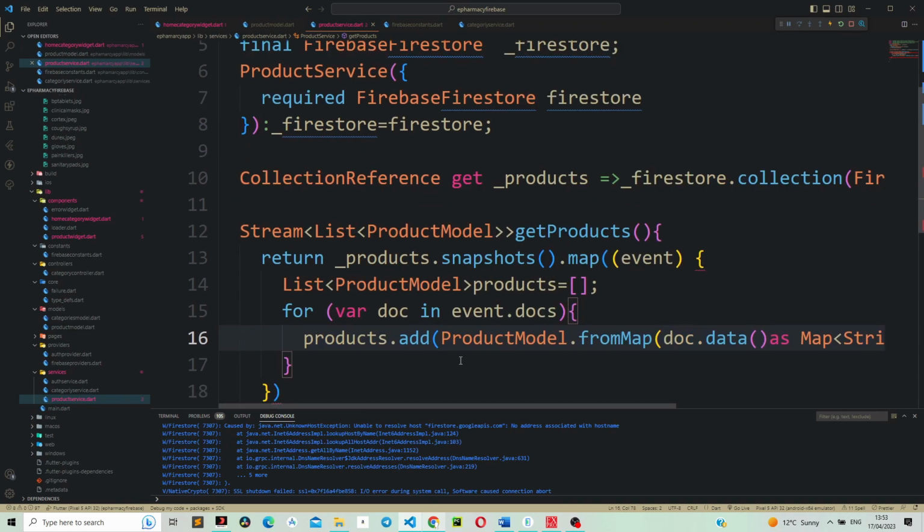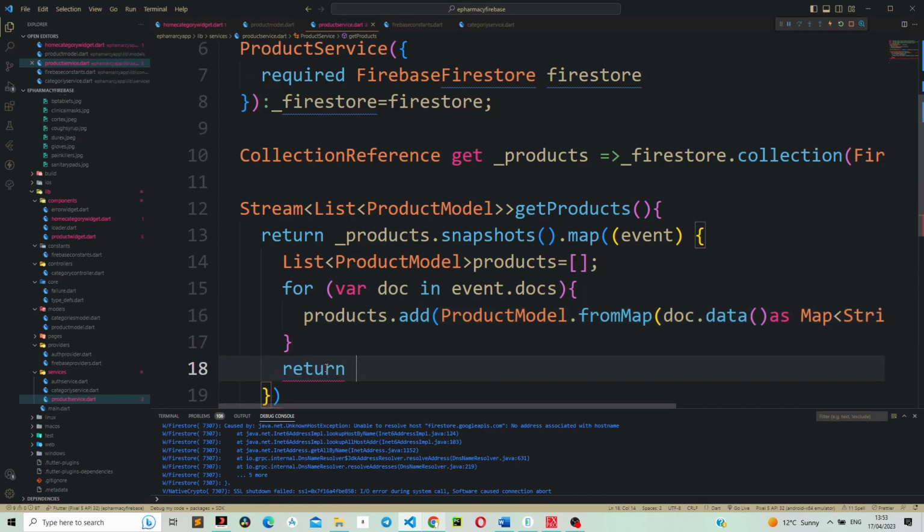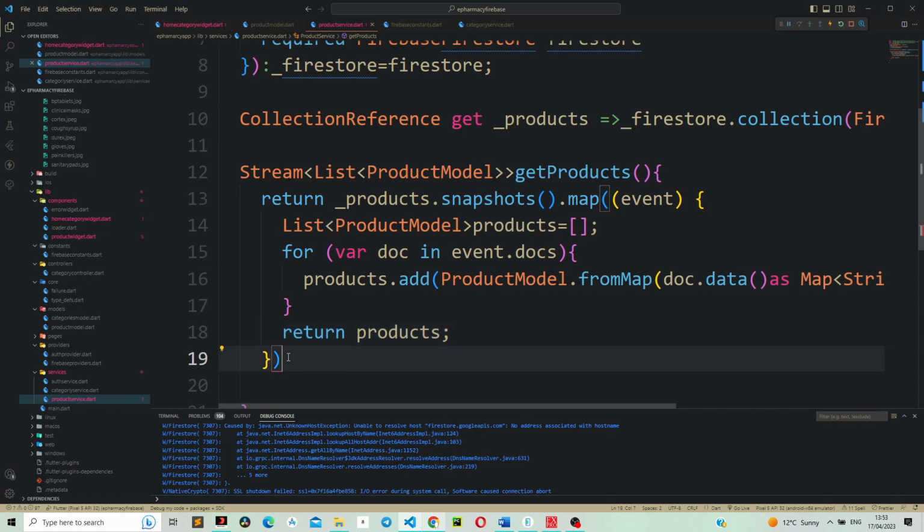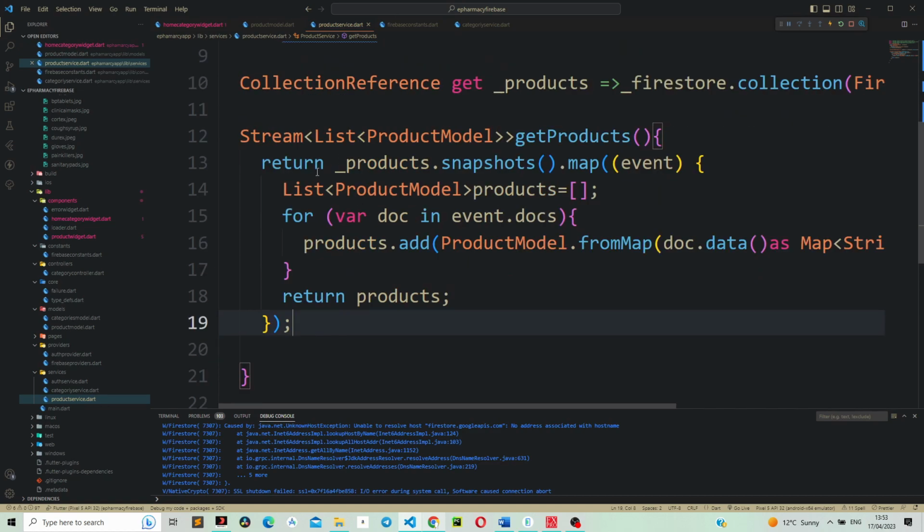And then we need to return other products. Let's just put a semicolon here. So what we are going to do is use a stream that's going to retrieve products from our Firebase Firestore.